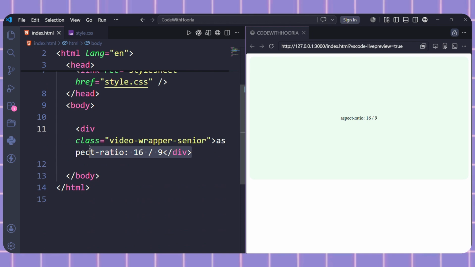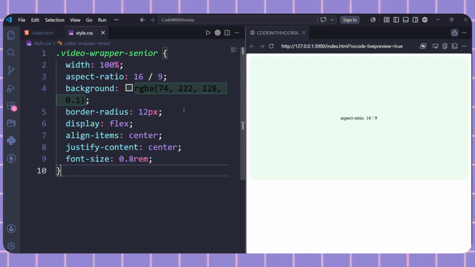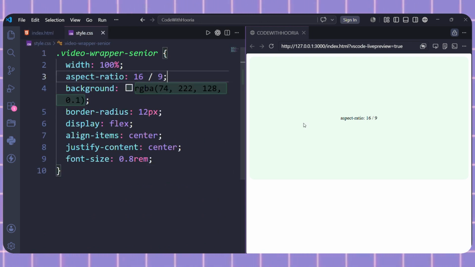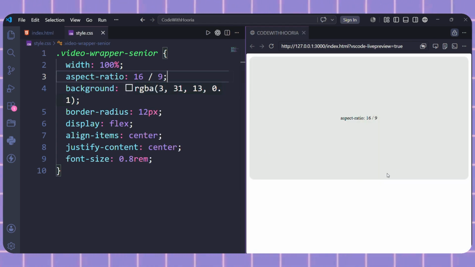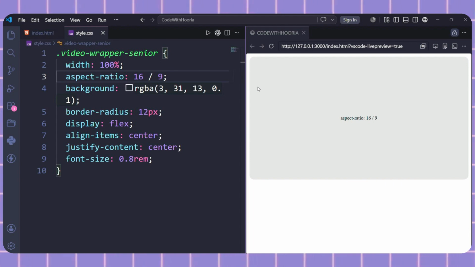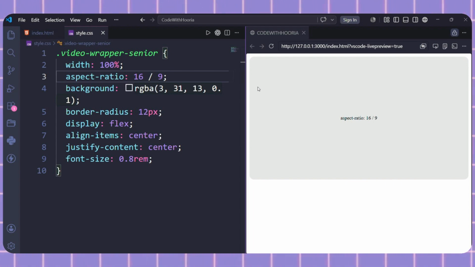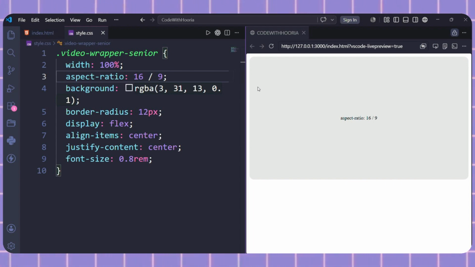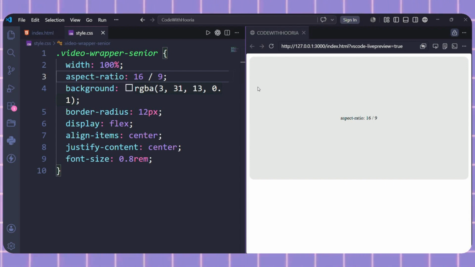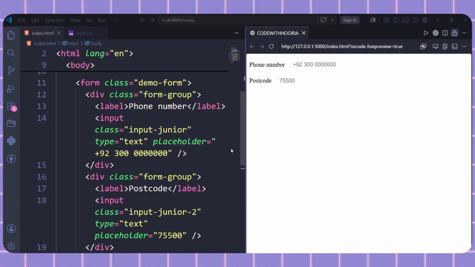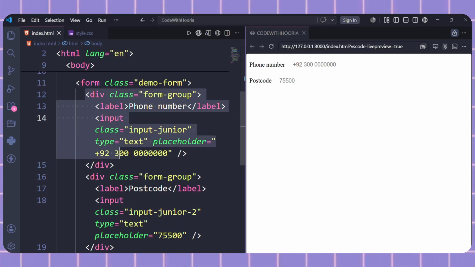Now the senior version. This is the HTML code and this is the CSS. aspect-ratio 16 / 9. Set the width, the height calculates itself. That's it. No padding, no absolute positioning, no math. You read the line and you know what ratio it is. And it works for anything. 1 by 1 for square cards, 4 by 3 for classic images, 2 by 1 for wide hero banners. The padding hack is retired. Use this one.